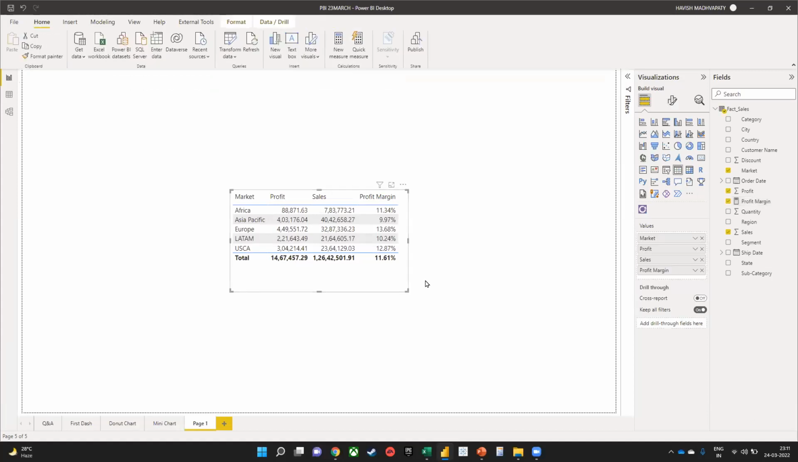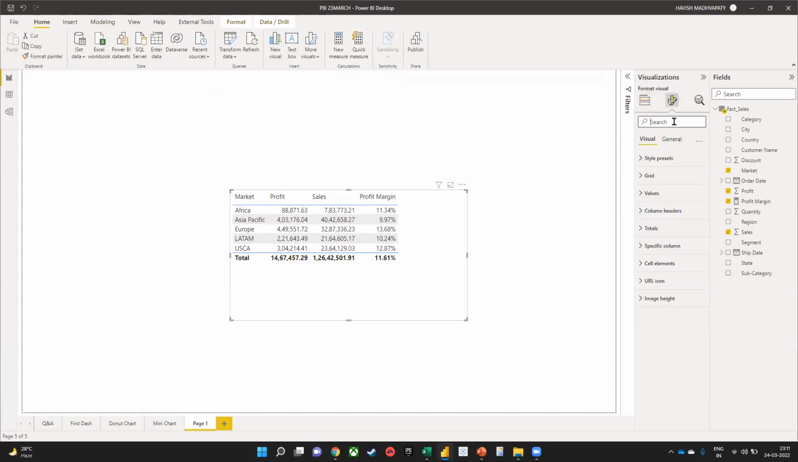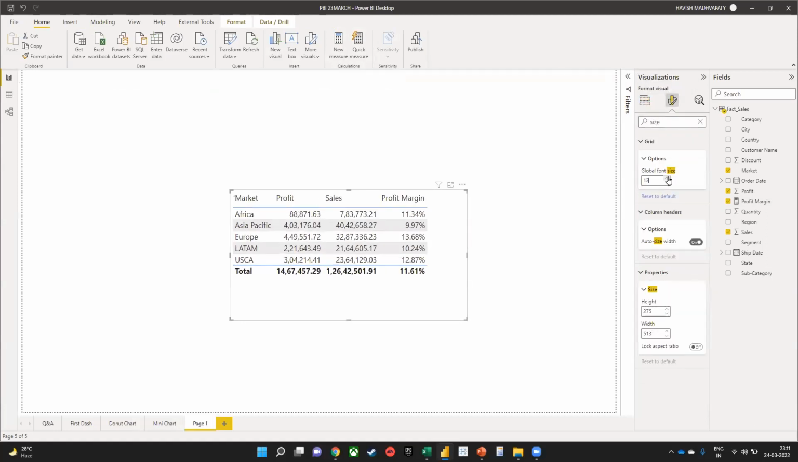Sir, another question, sir. When you expand the card, does the entire table also expand with it? I did not follow. When I expand the what? When you drag it from the bottom right, if you drag it out, does the table also expand? No, no. The font size is separate. So if you would like to increase the font size, then you have to go to format. You have to select the size and you have to increase it from here.